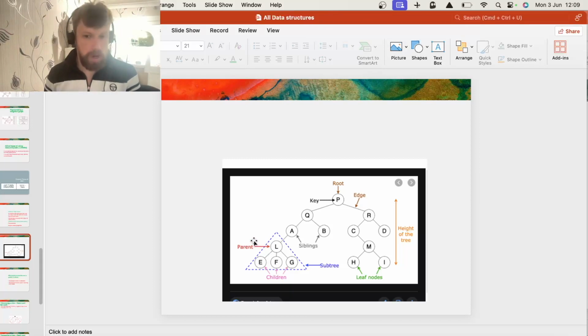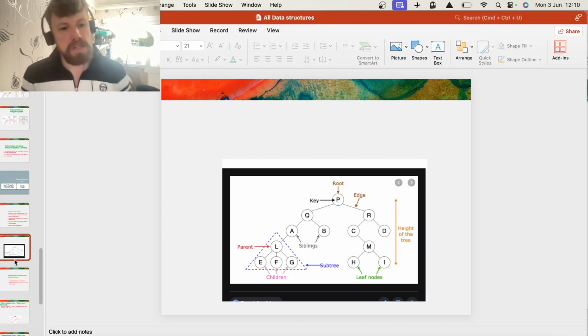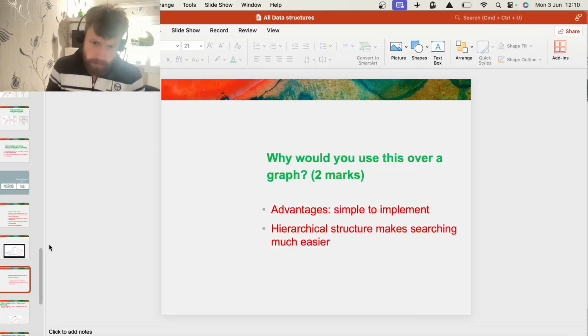Some of the 1 mark, 2 mark questions, they will get you to define what some of these key terms mean. So for example, what is the root node? What is the leaf node? So they're just the ones at the end. What are the parent nodes? What are the subtrees? So the subtrees are just either side of it. So you've got a left subtree and a right subtree there. The edges. So yeah, some of the key terminology.